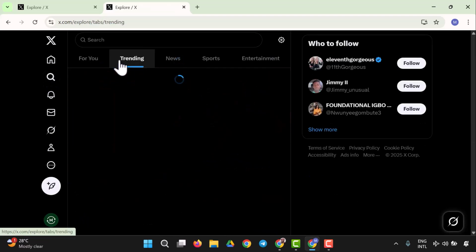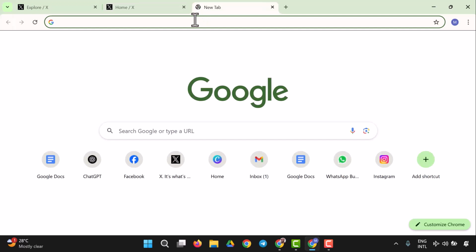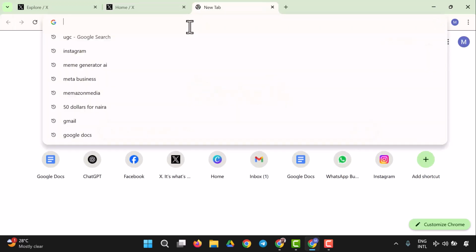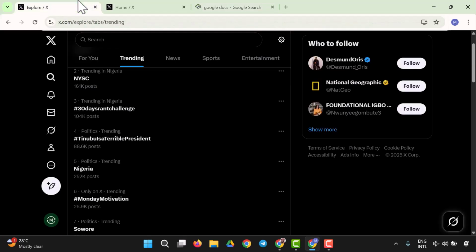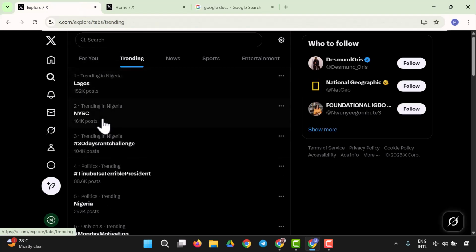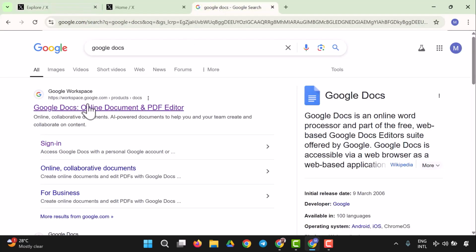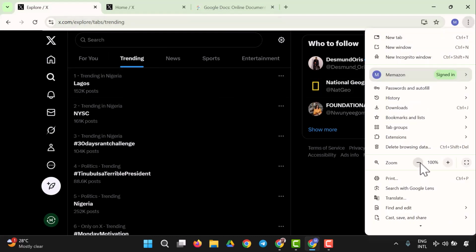How do you do that? Let me show you how to do that. I'll be using Grok this time around. Let me open my content calendar, which is in Google Docs. So we're going to open my content calendar in Google Docs, and here we have the content trending. What I want to do now, after I have my calendar opened, is to reduce the zoom level.